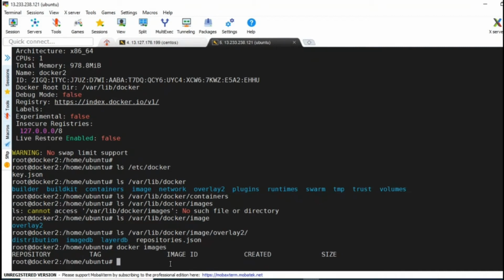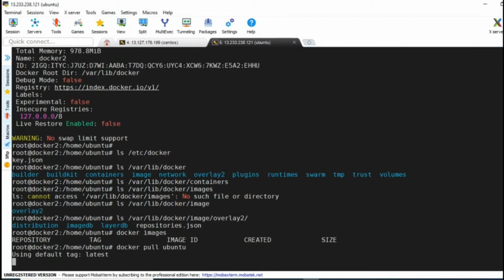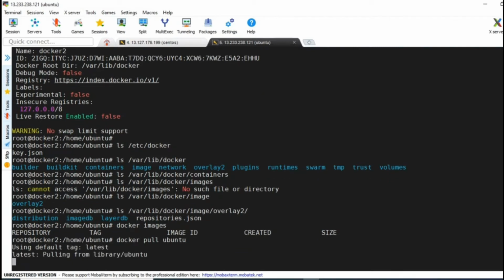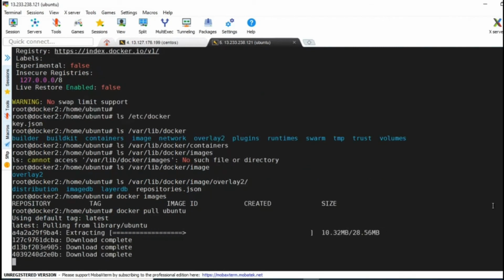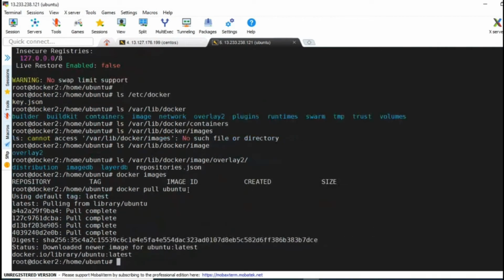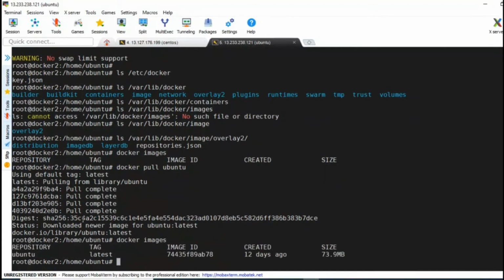In order to pull the image for Ubuntu, we can give the command docker pull ubuntu. This will basically fetch the image from the Docker Hub, which is the public repository. As you can see, it is getting pulled. Now the image has been installed. If we give the same command docker images, then as you can see in the result, now we are able to see the Ubuntu image.